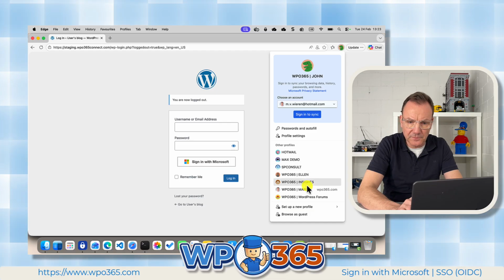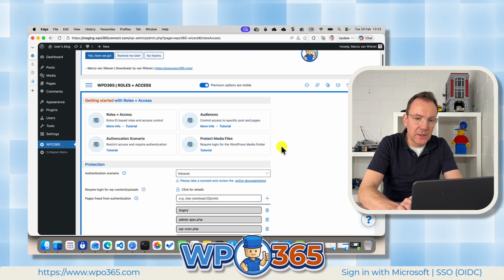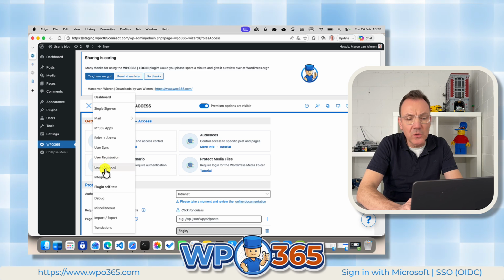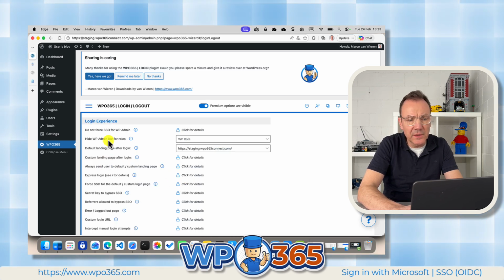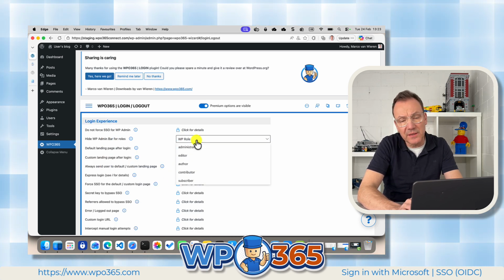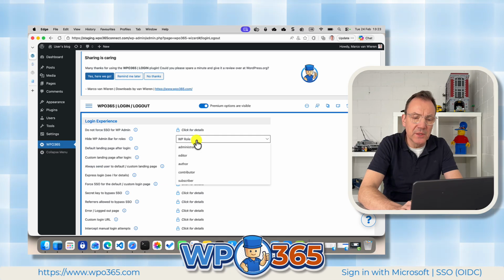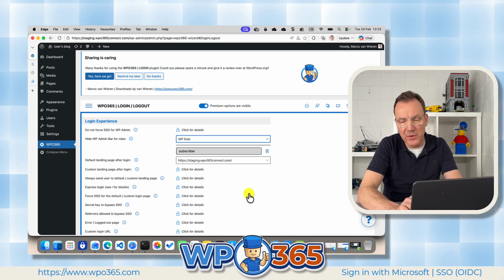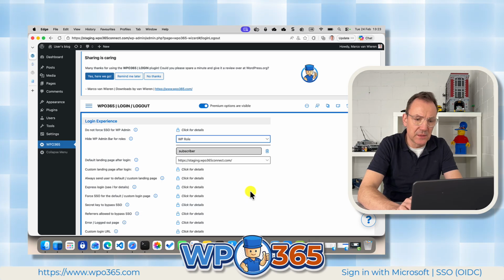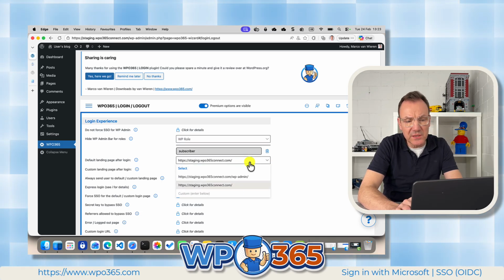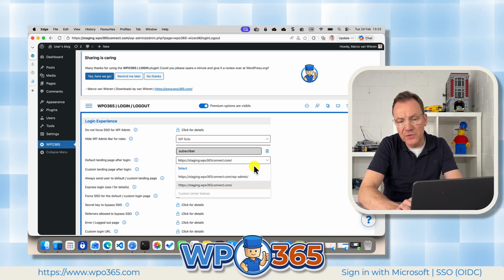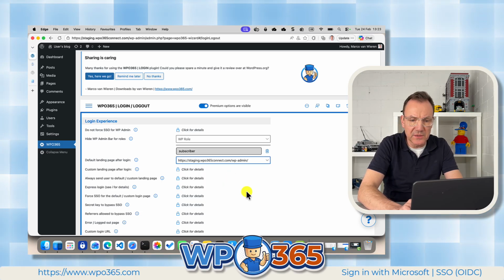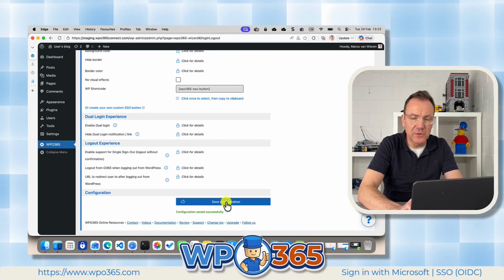Now let's have a look at the login and logout page. Because here I could, for instance, also say that I don't want this admin bar to show for people who are just subscribers, which John Demo in our case is. Also, I could change the default landing page after a user clicks the login button to WP admin. So let's do that as well. And let's save this configuration.